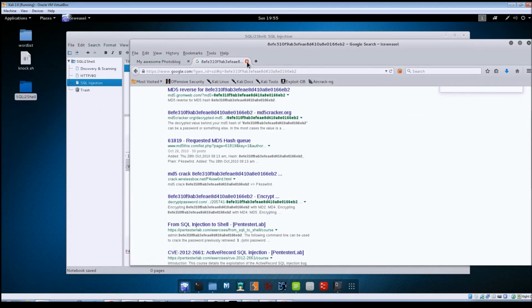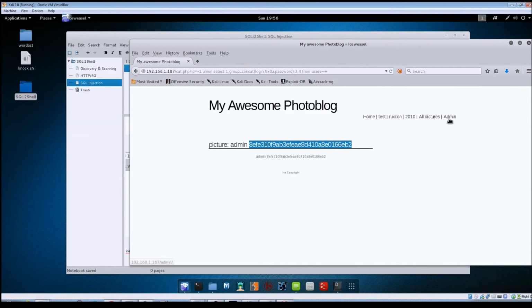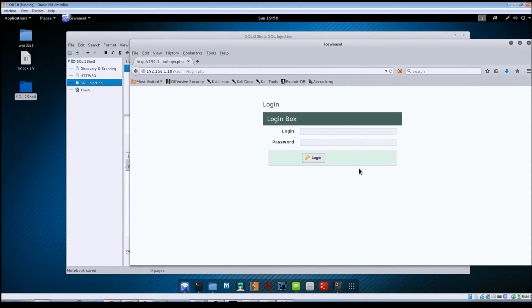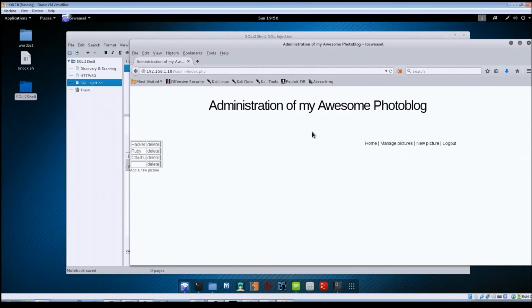So now let's go back to the page. Let's go to the admin login here and see if that account actually lets us log in. So the username was admin, and it was capital P4SSW0RD. And there we go. We are logged in to the server.